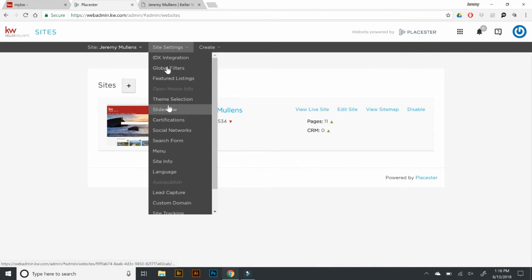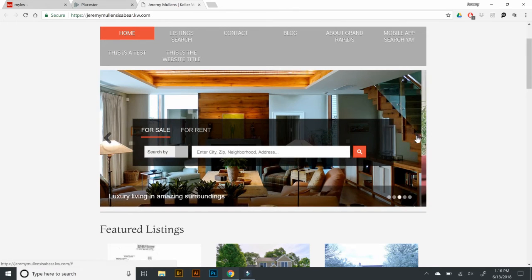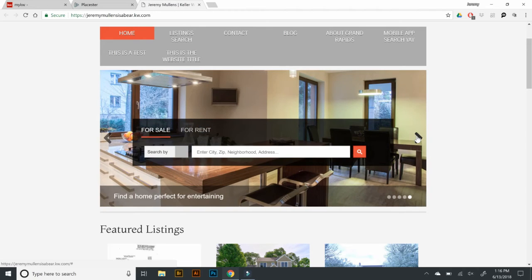After theme, I can pick the slideshow. The slideshow is going to be the main images on the website here. Okay. Now, why would you guys want to change the slideshow?